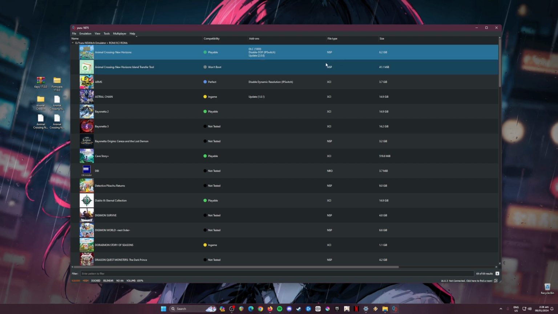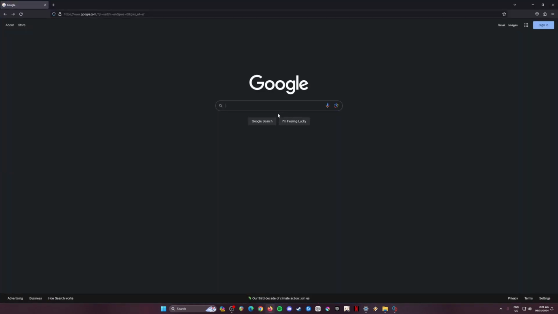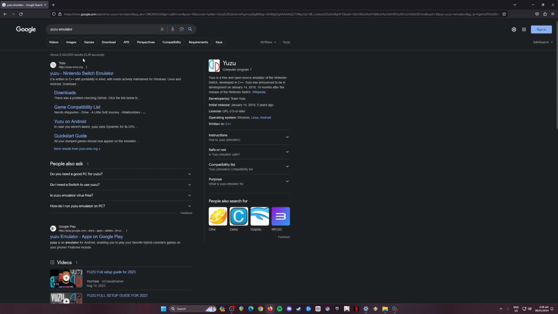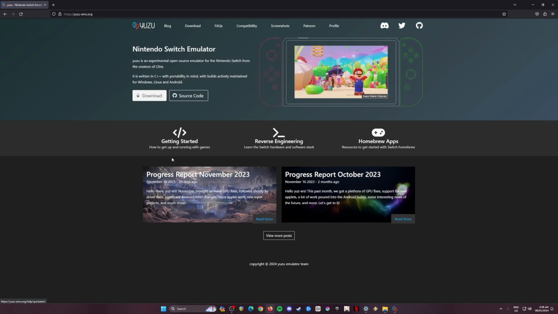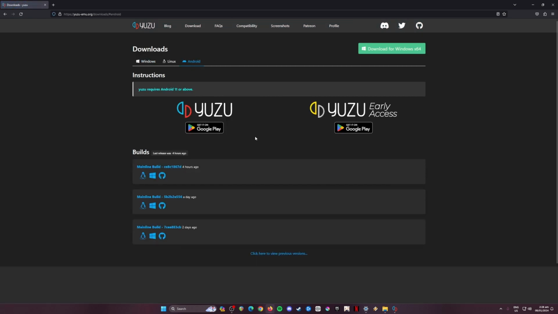Before I show you how to optimize this game and run it on your PC, I'm just going to teach you first where to get the YUZU emulator. To do that, just open up a browser, type in YUZU emulator and search. Go to yuzu-emu.org, that is their official website. Click on the download button, go to the Android section. So if you're ever interested in playing this game on your Android phone, you can do that as long as it is the latest and most powerful Android 11 device.